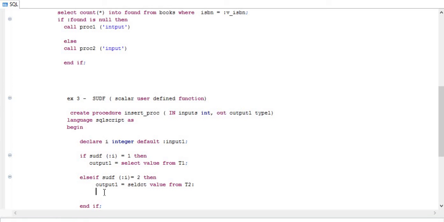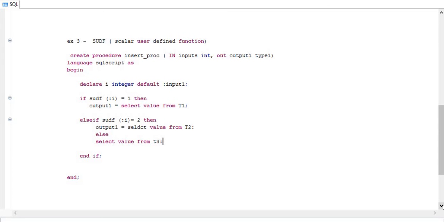In this way you can write if, else if, and you can do multiple else if as you like. Also you can write else at the end, suppose select value from T3, and then you have to end with this end if condition. So this is all about this example.